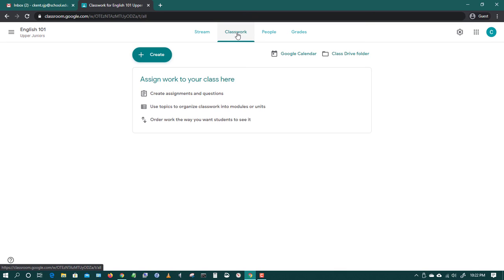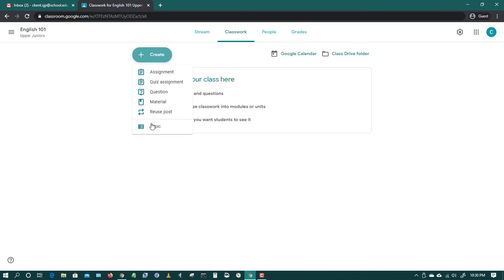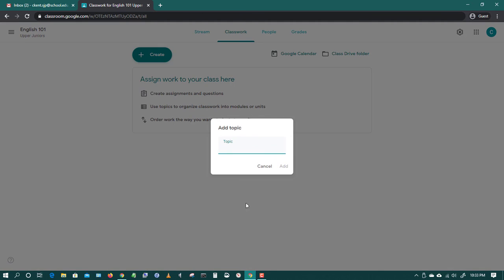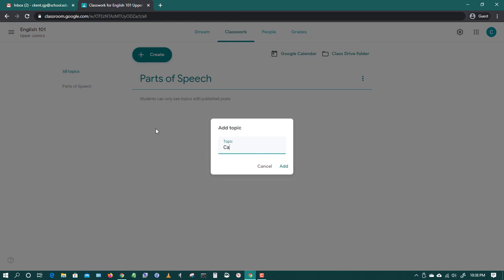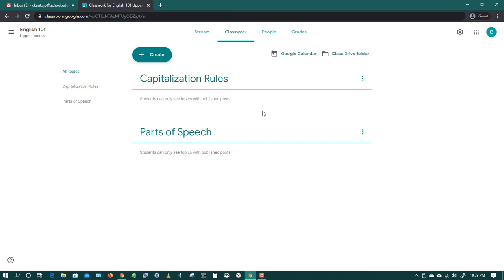Go to the Classwork tab. First, I'll create some topics, then add material to the topics. You can add any topic you deem relevant by clicking Create and then clicking Topic. Type the topic name and click Add. You can add any topics that are relevant to your class.